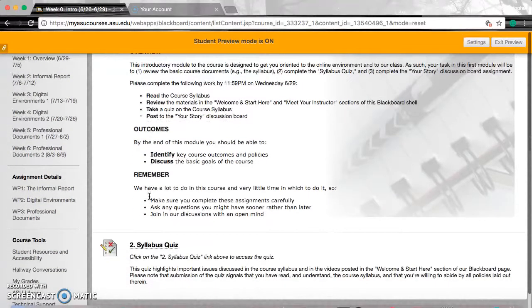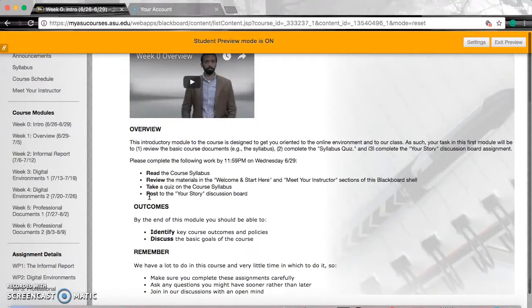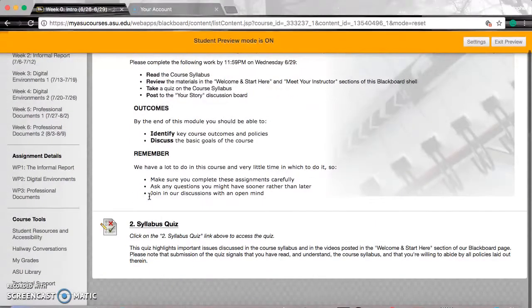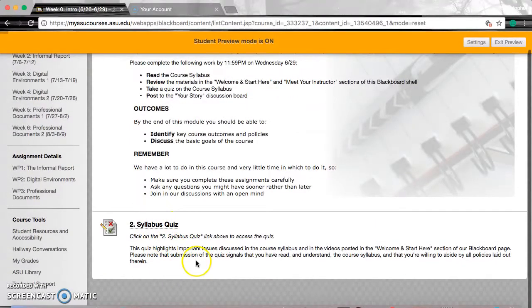So notice if you scroll down within that week 0 module, our intro module, you probably won't actually see the Your Story discussion board yet. That's because this is a course that'll use adaptive release technologies. So basically, in order to access that Your Story discussion board, you must first take the syllabus quiz.